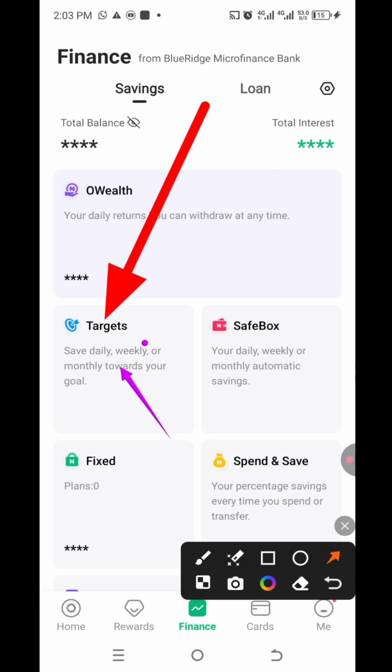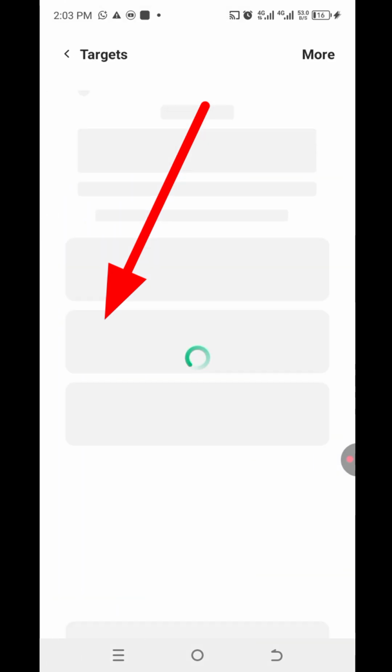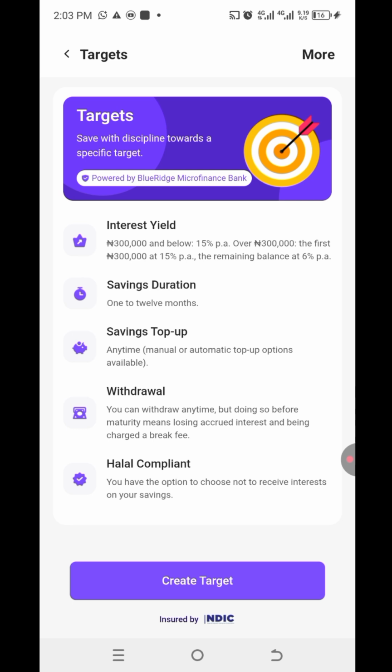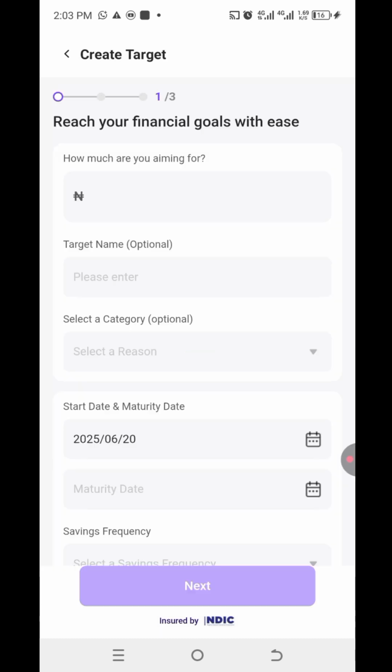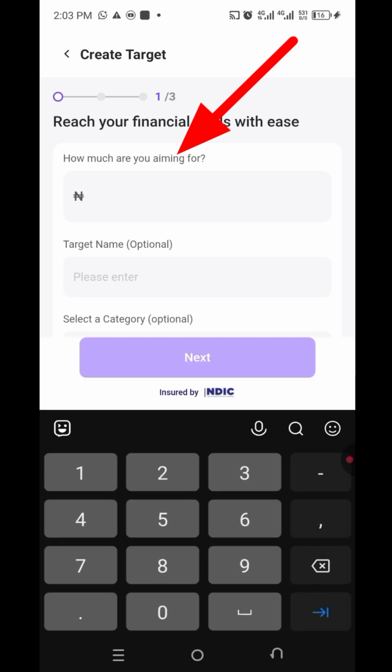Now to invest on target investment, just click on target. Then you can see on target investment you can earn up to 15% return per annum as well. To invest, just click on create target. Here you can see reach your financial goal with ease. How much are you aiming for? Let's say you want to save 1 million naira.